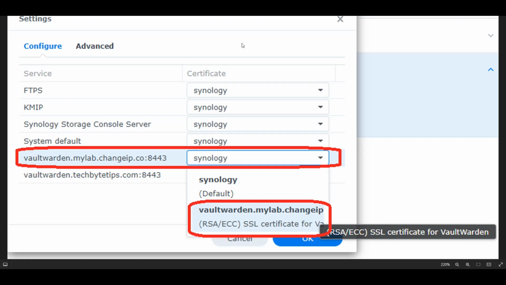And in this pop-up, it basically lists all of the services that we're running in our Synology NAS. And in here, you will see that you would have an entry for your reverse proxy that you created before. You would see that it says the service is this one, and the certificate currently assigned to it is Synology. So we need to click on this drop down and look for the new SSL certificate that we received from Let's Encrypt, and then we need to click OK. And what that's going to do is flip that certificate and use the valid certificate for all the requests that come to this URL.